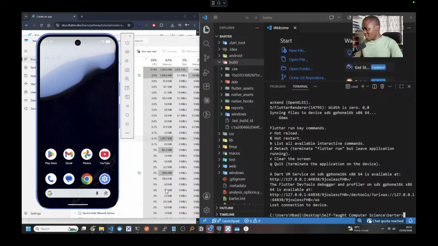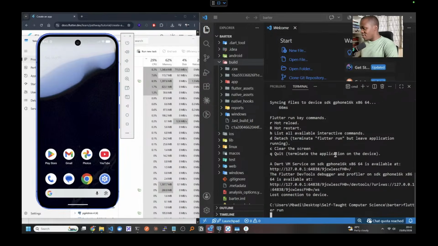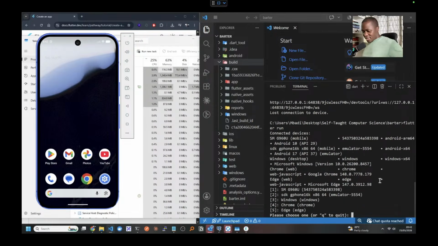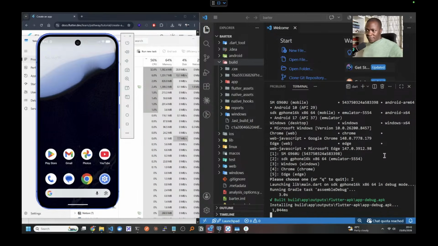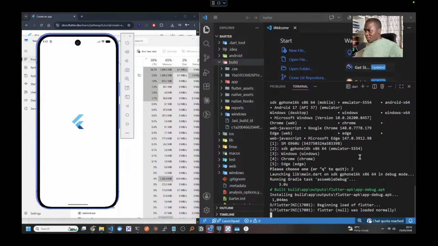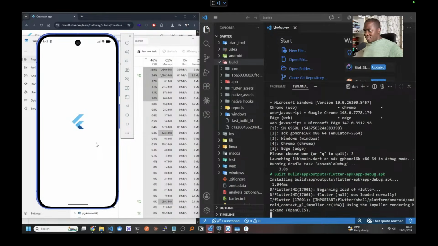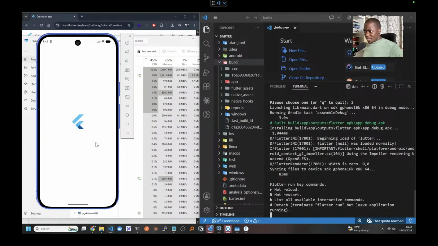Oh my goodness, what happened? Lost connection to device. That's weird. Okay, let's try and run it again. Say emulator. All right, so it's running. Let's see why you are having issues.